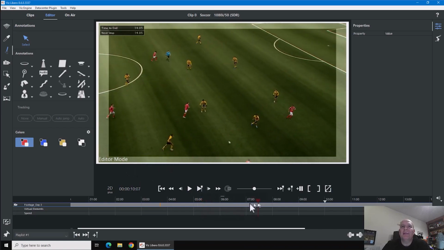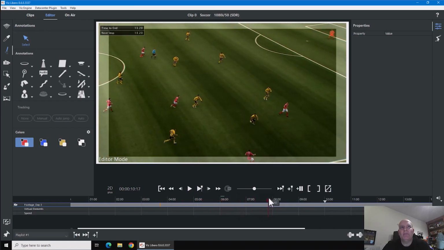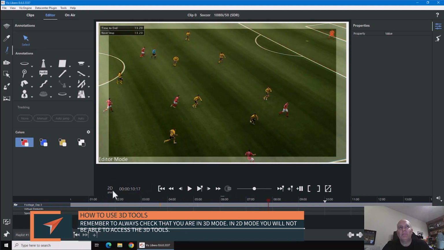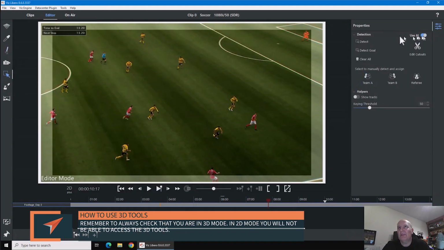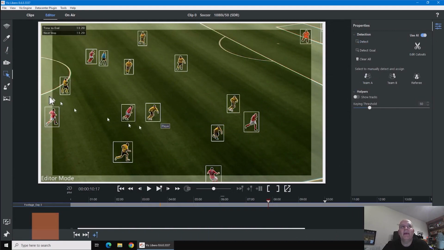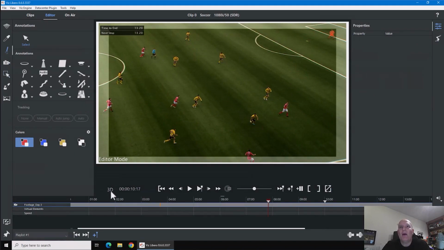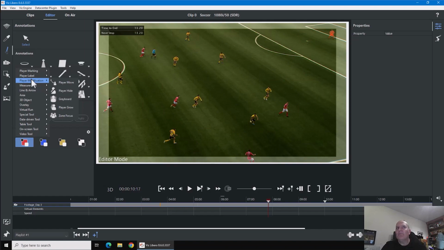So I've got my clip here. I have calibrated it, but I don't have a 3D frame at the moment, so you can see it says 2D plus here. What I can do is come to this section, and using AI, I can just hit detect, and now all of those players are now detected. And if I go back to my timeline, you can see that now it's a 3D frame. And once I've got a 3D frame, then some of these other tools become available to me.